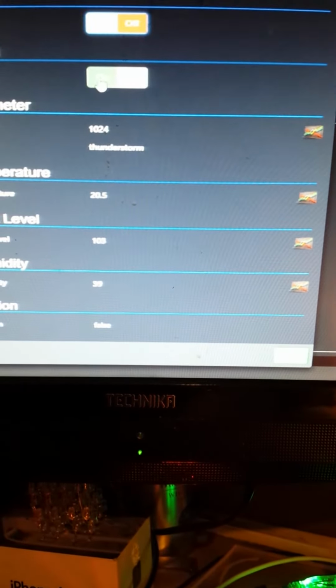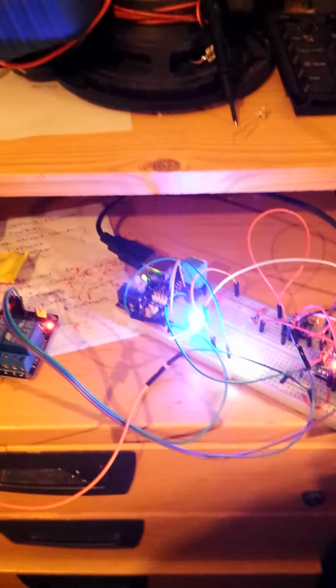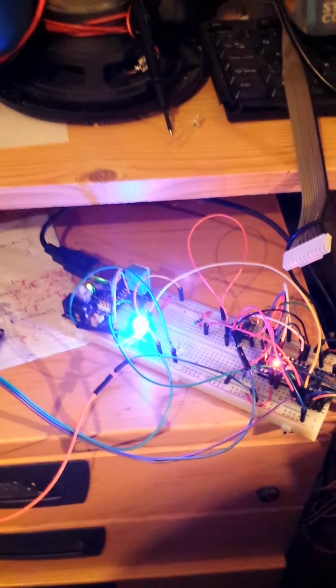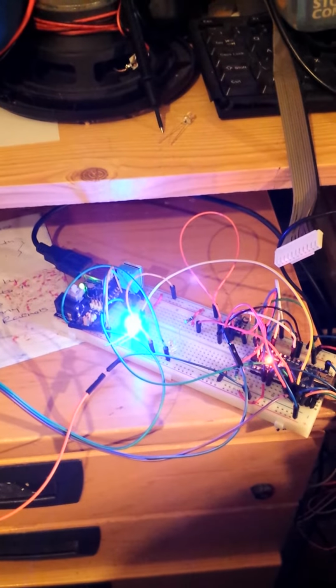For example, we have a light here and a light here. You probably can't see that, but if I come over here, you can see over here, this is on the relay node, and we can turn lights on and off like that. So there we go.